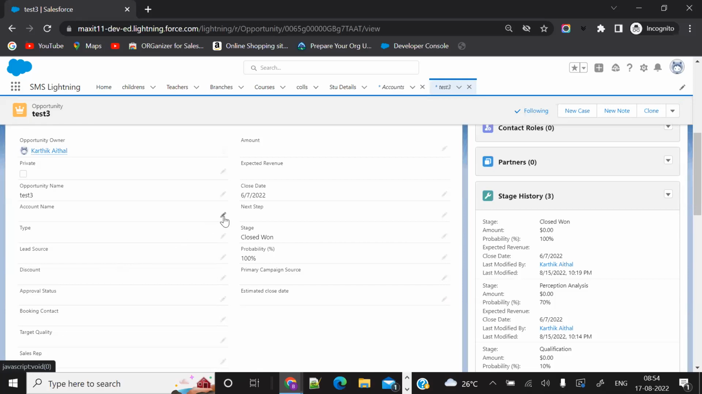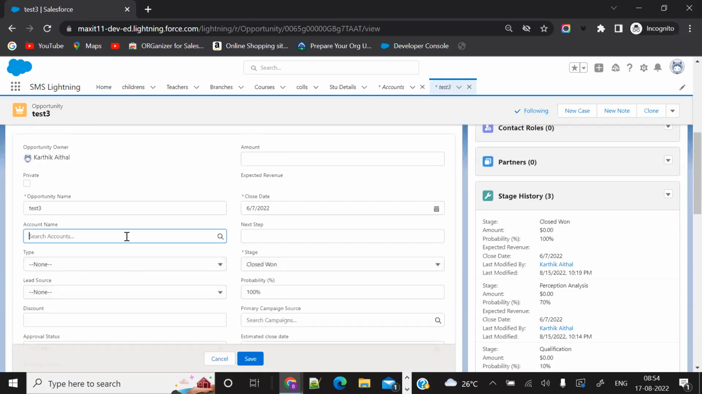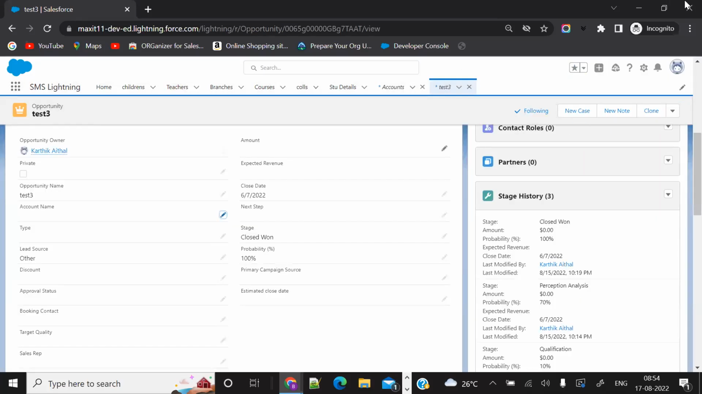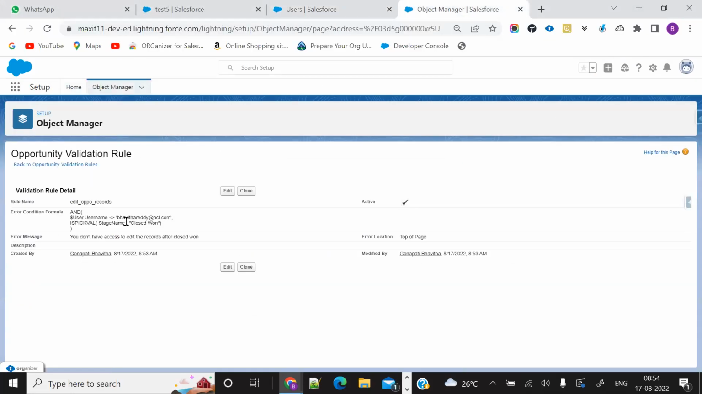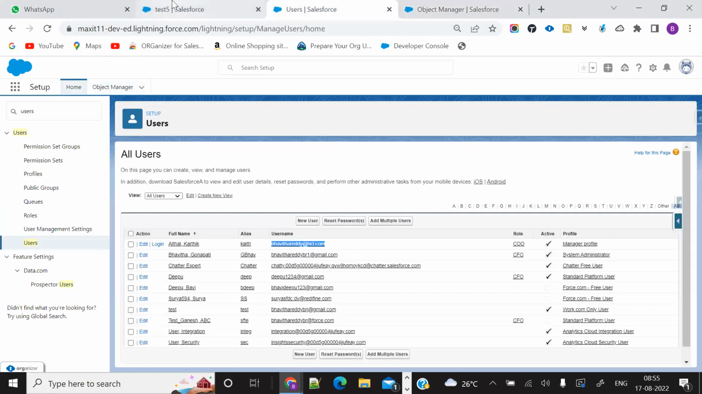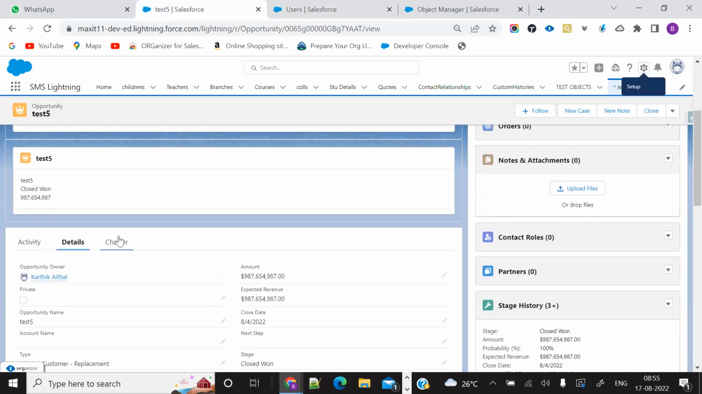So the stage name is closed won, so we can edit the record. This record will be edited because we are writing validation rules: the username is not equal to this username. This is the manager profile, and ISPICKVAL of stage name is closed won. Both conditions will be true. You can check with another system administrator. This is the system administrator.